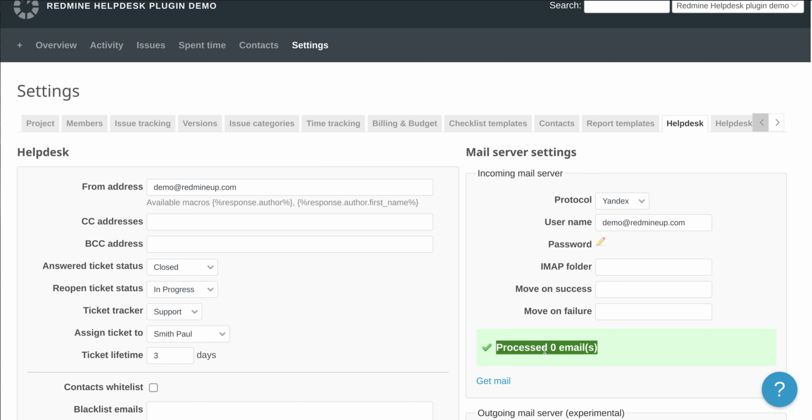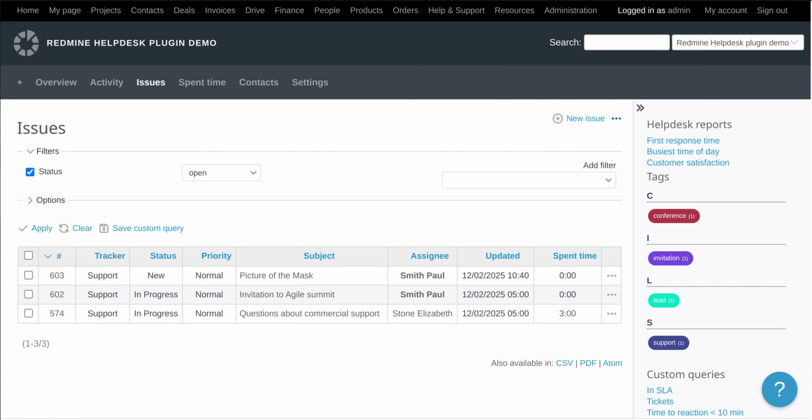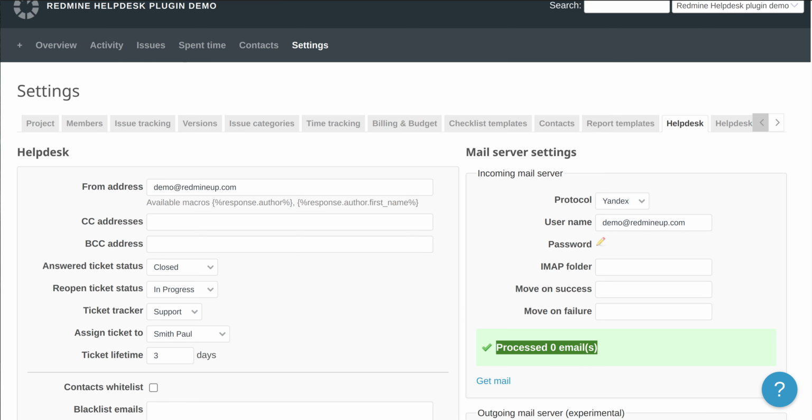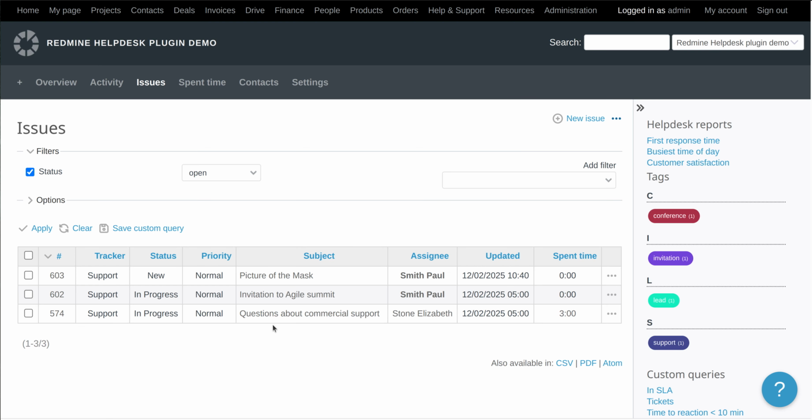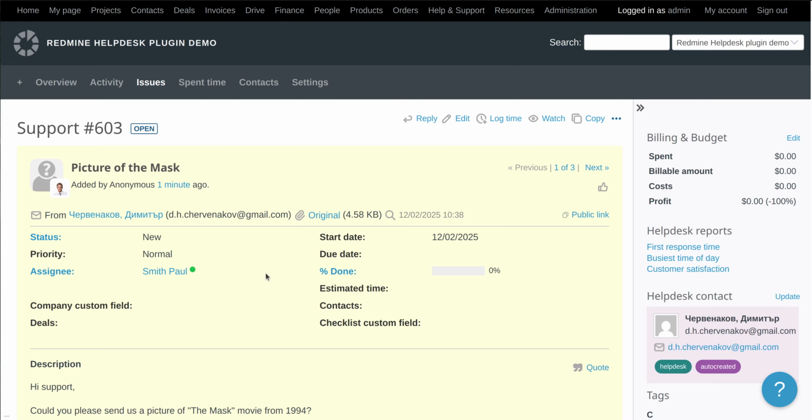Okay, so no mails collected. Yeah, maybe someone already collected the emails before me. So this is the mail that we have sent to the support, asking for the picture of the mask. Okay, so now I'm in Redmine and help desk, and I'm the support engineer. So I open this ticket and see the request of the client.